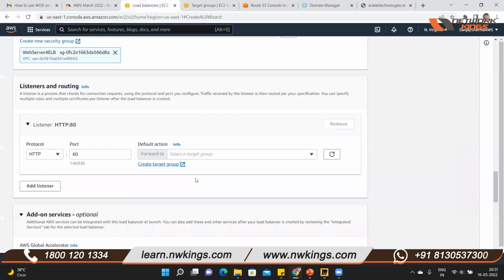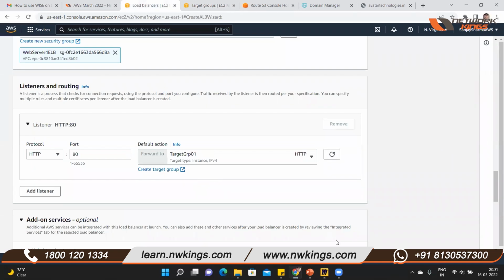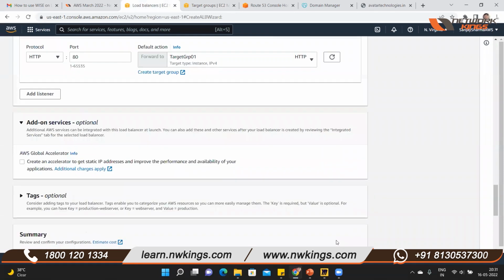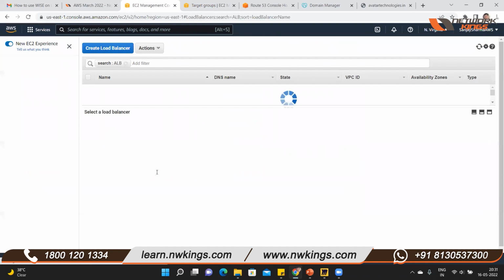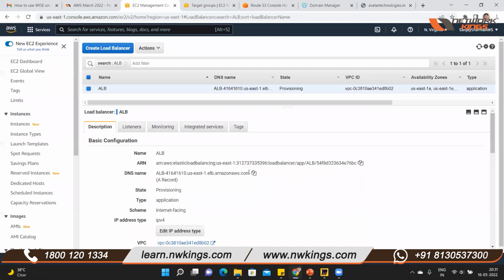You can see it. Now you took the target group and simply just create the load balancer. The load balancer is done, right? There's the load balancer. And this is the DNS of the load balancer, or you can say the endpoint of the load balancer. It is provisioning. It is not yet completed. Okay. So how to connect this load balancer with a weighted routing policy, that I want to show you.